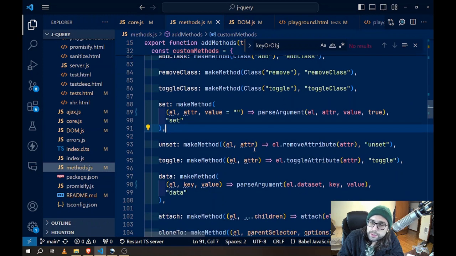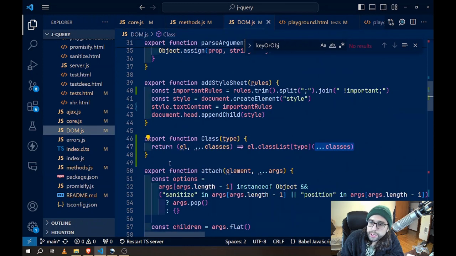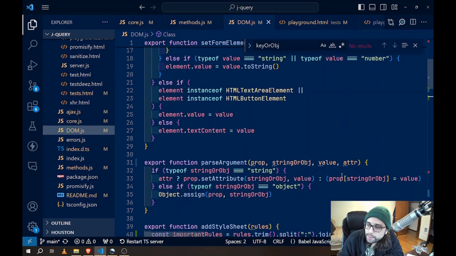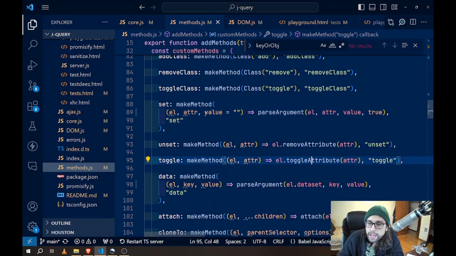And then down here we have set, unset, and toggle. These are just wrappers around, as you can see, we were putting this into the parse argument so that you can bring in an object and set multiple things at the same time. And then this is the only time we use the attr argument here. We're just seeing if we should use set attribute. This gives you a little helper where we can pass in the value as empty. And this is what allows you to just put set disabled or set hidden.